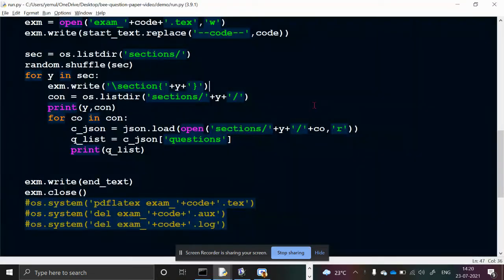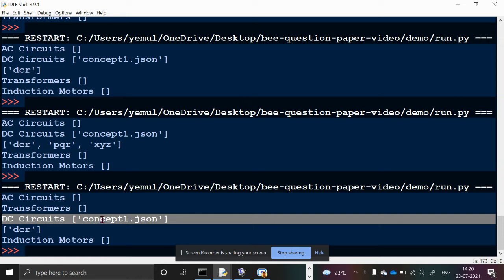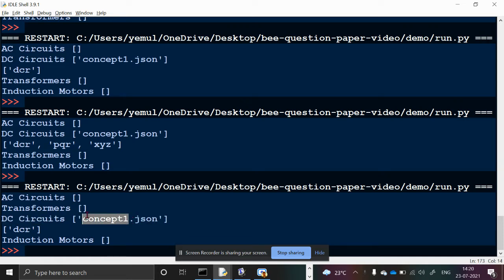So let's continue and create a question. Actually, so far what we have done, if I execute this program, is organize the exam paper into sections: section 1, section 2, section 3, and for a particular section I am creating concepts. That means, under the concept I am creating questions. So now the question title is there, DCR. Now I want to create a question with that name.